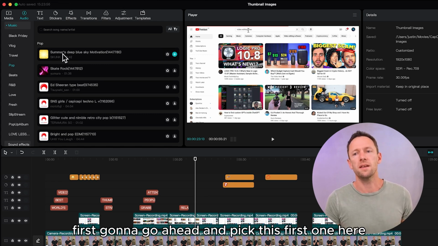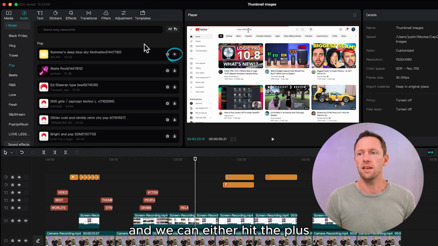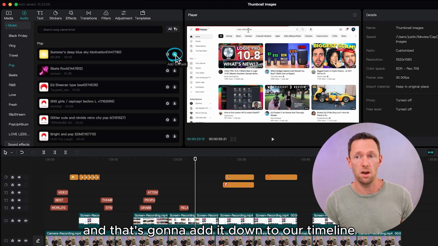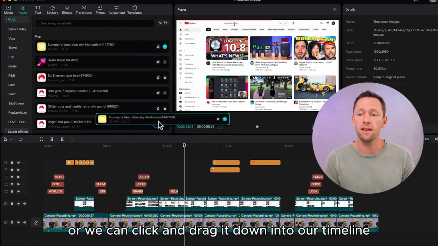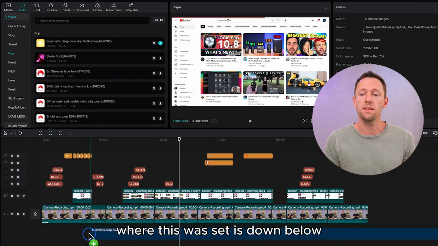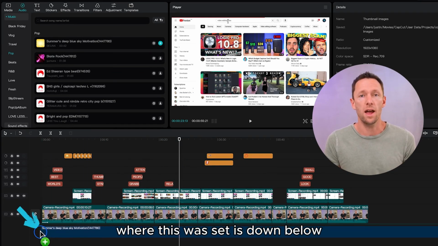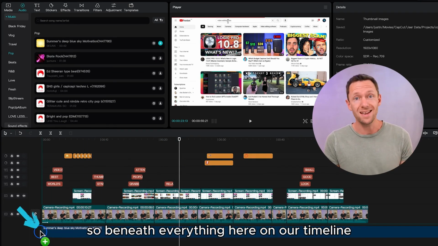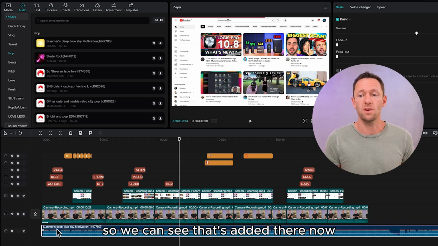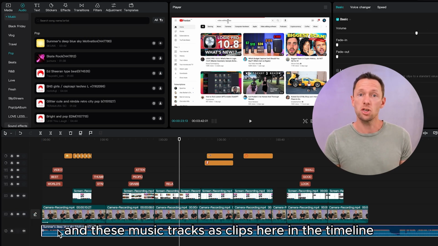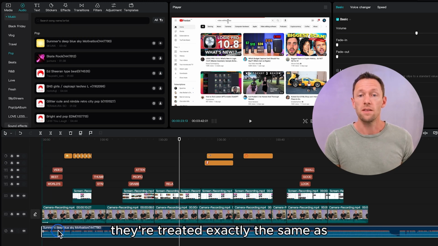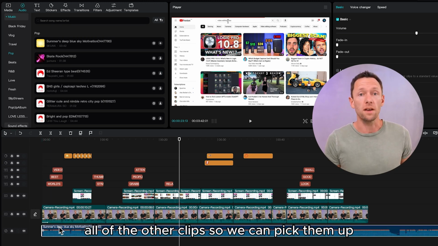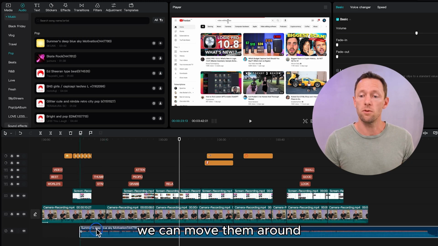So I'm just going to go ahead and pick this first one here, and we can either hit the plus and that's going to add it down to our timeline, or we can click and drag it down into our timeline. And where this will sit is down below our primary video footage, so beneath everything here on our timeline. So we can see that that's added there now. And these music tracks as clips here in the timeline, they're treated exactly the same as all of the other clips. So we can pick them up, we can move them around.